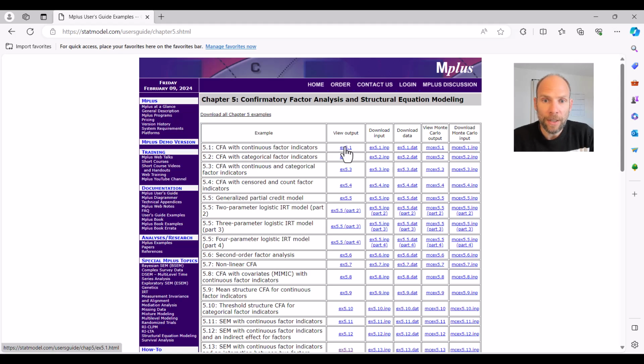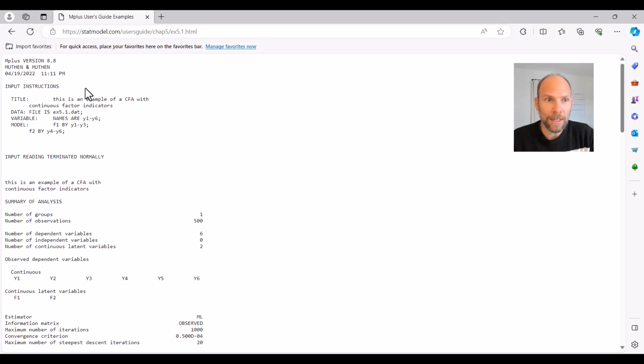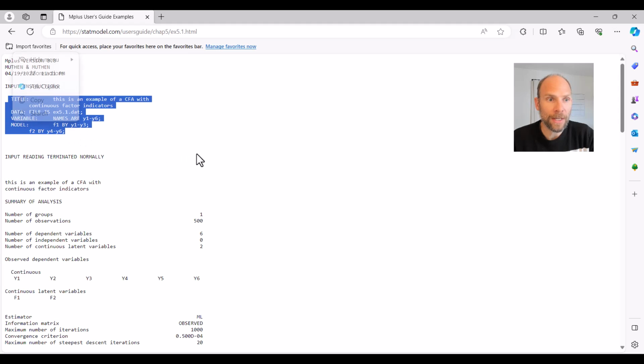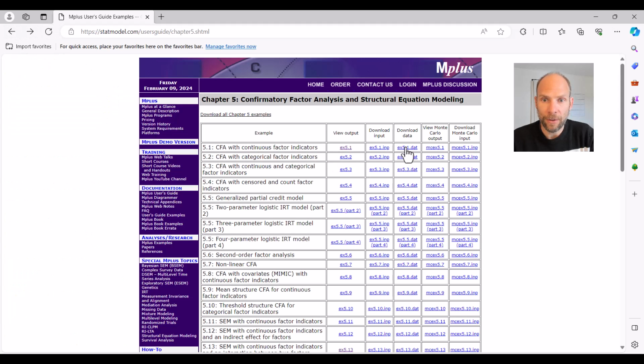You also can look at the output file directly by clicking here on those links, and then the output will directly open in that browser window. In the output, you also have the syntax at the top here under input instructions, so you could also copy and paste that into your Mplus window when you have Mplus open, and then you also have an example syntax here already. And there are the data files, the corresponding data files for the examples are also linked on this page.